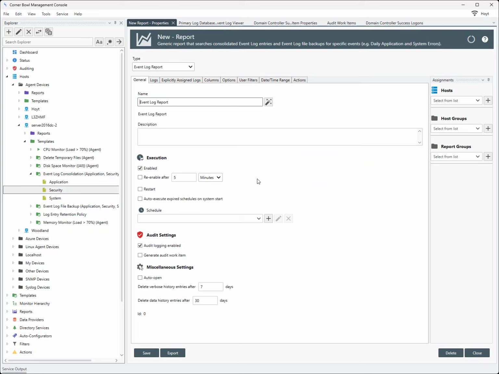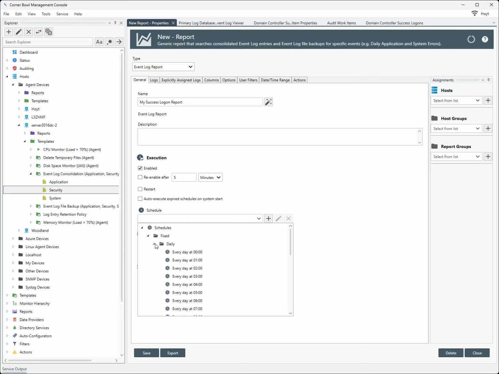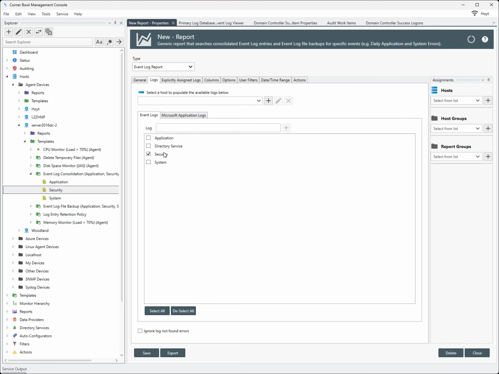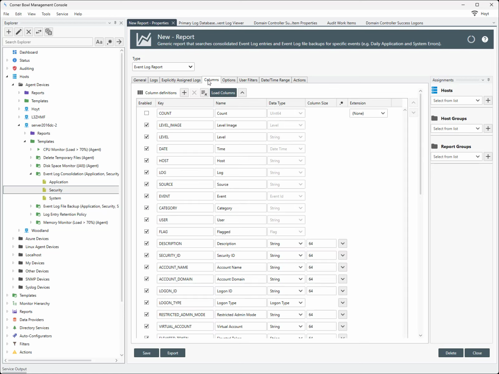The new report view displays. Specify a name, and optional schedule. Selecting the Logs tab reveals the security log has been automatically selected. Selecting the Columns tab reveals the default columns, but then lower we see a column for each grouped attribute value pair found in 4624 events.